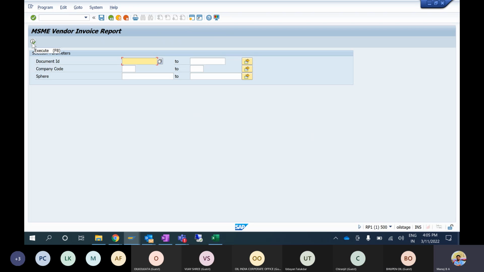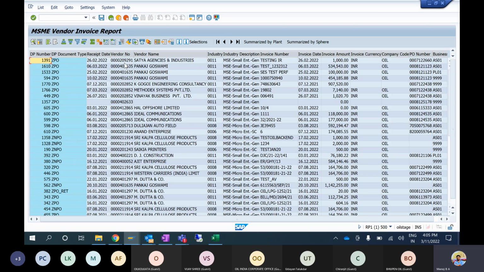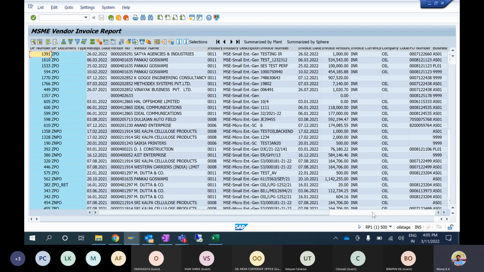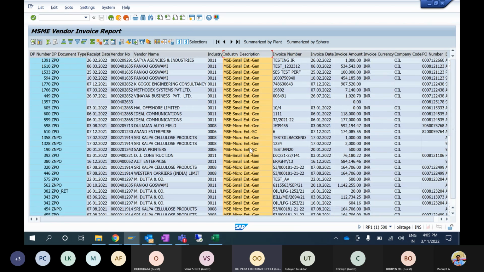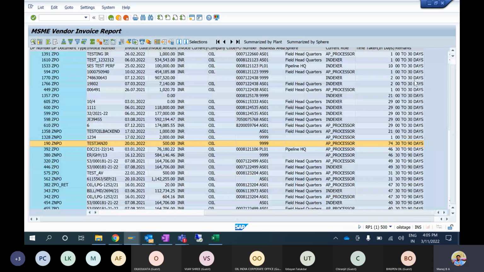Here, if you see, this is the transaction which you executed, and if you execute this document, this is the report format which will come. We have updated it the same way as you gave it, sir. Also, we are giving the industry and the group description. Pending days, aging days. This is just an MSME report.